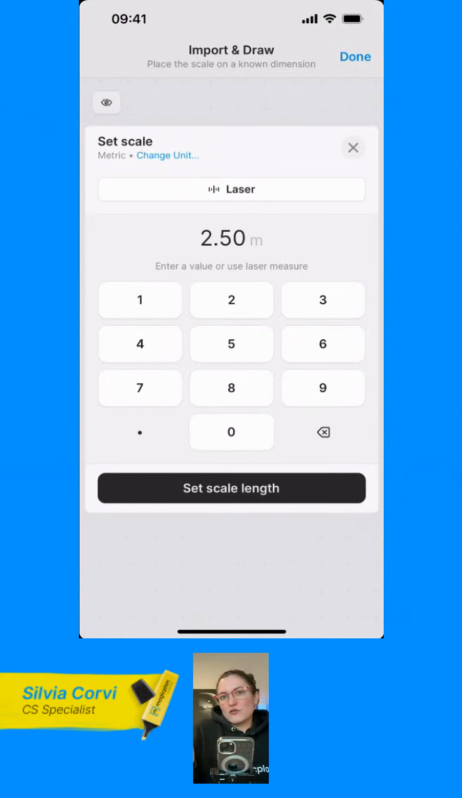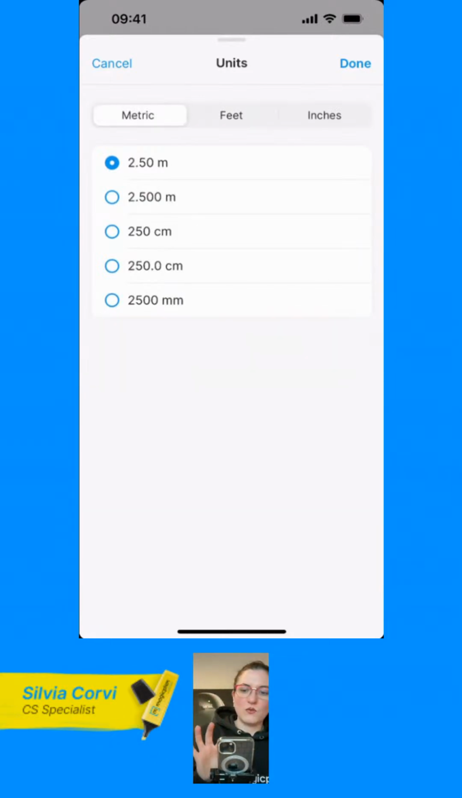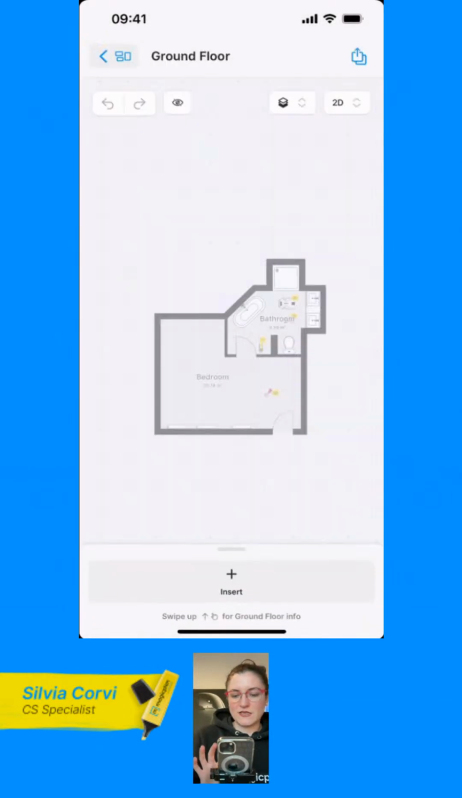So it's better to set the scale a bit shorter or a bit smaller, and then you can see if you like it like that. You can also make it with feet and inches, right? I'm used to meters, so I will do 250. If you change the unit, it will be 1/6. Okay, just so that you know how much it is. I'm happy with that, and I set the scale length.